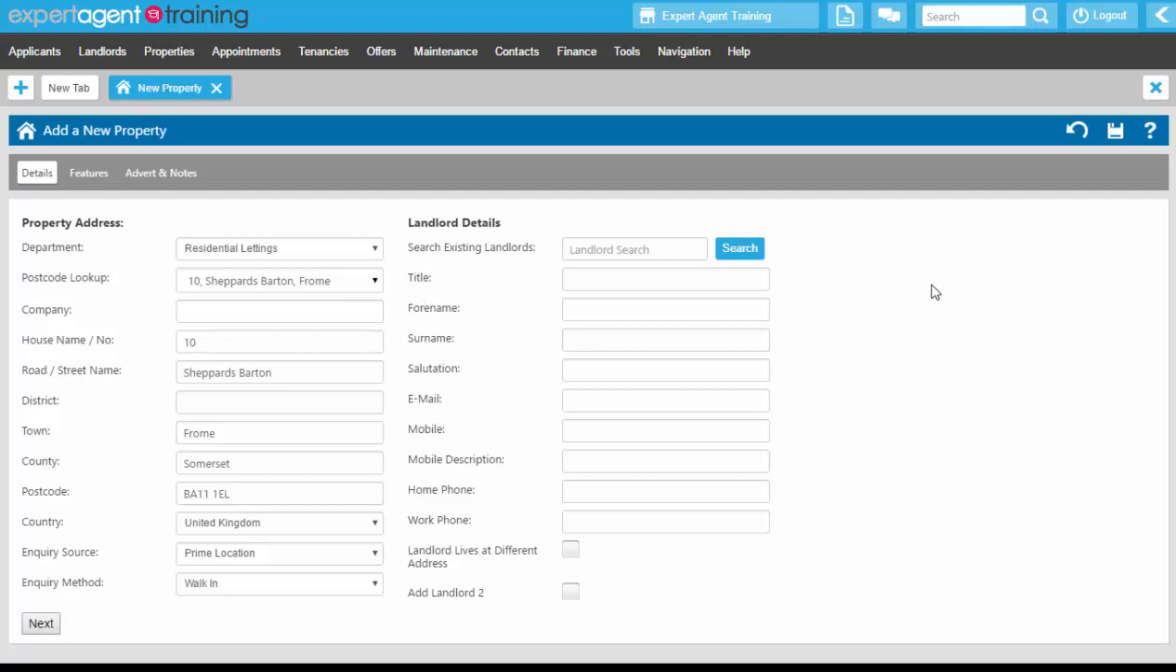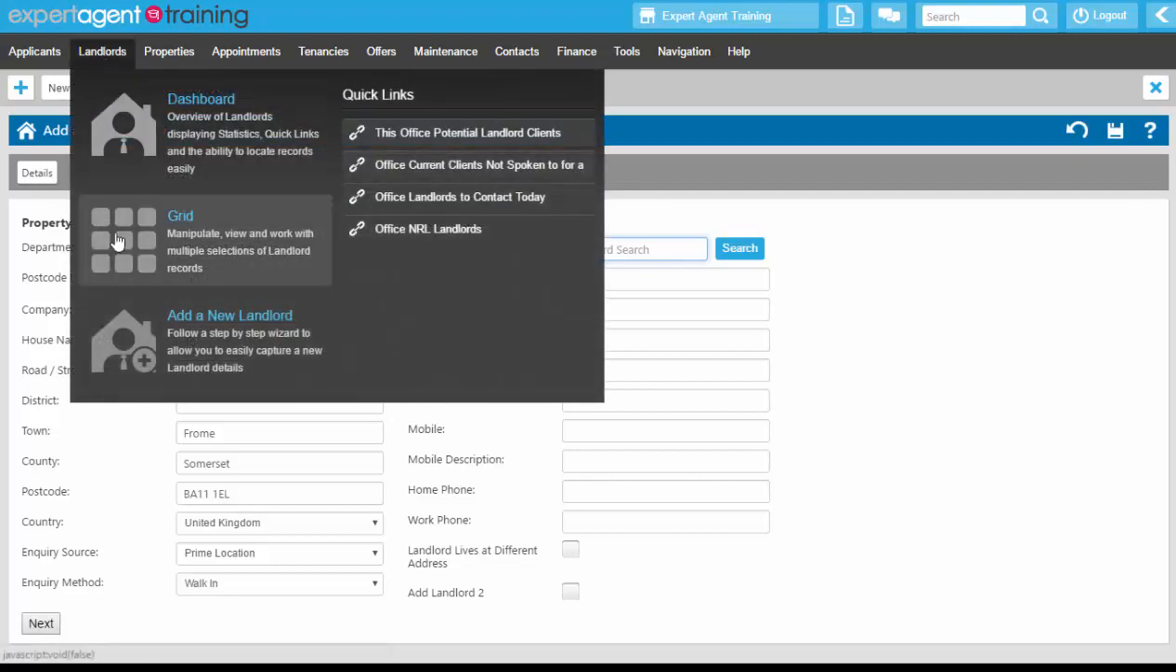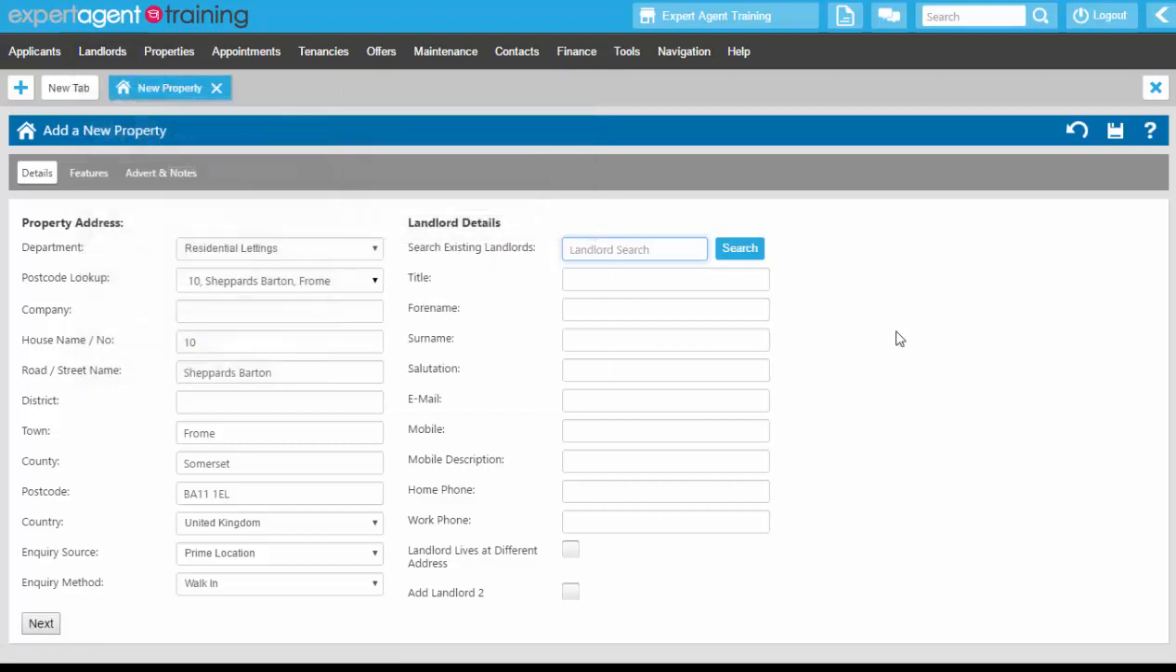Now we can start adding in landlord details. Now if your landlord already exists in the system, because you can add a landlord independently of a property, and you would do that if your landlord had multiple properties. So you could do that from the landlord's drop down. But if your landlord was already in the system, you would search for them in here. They're not in the system, so we can go ahead and add them in.